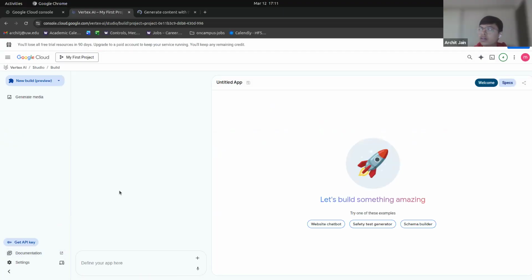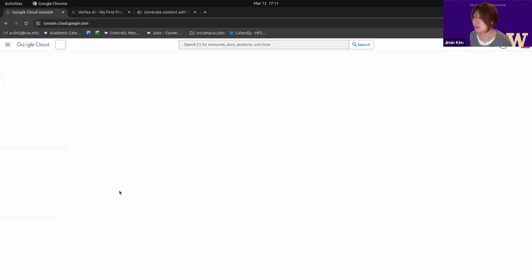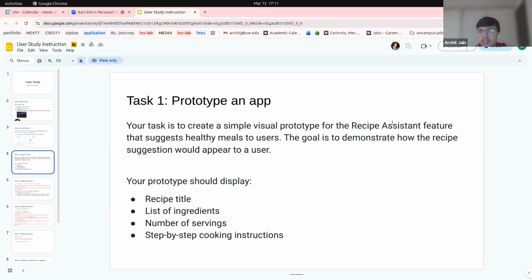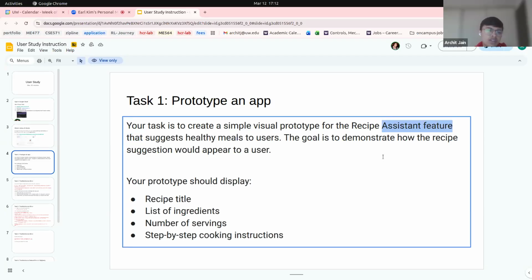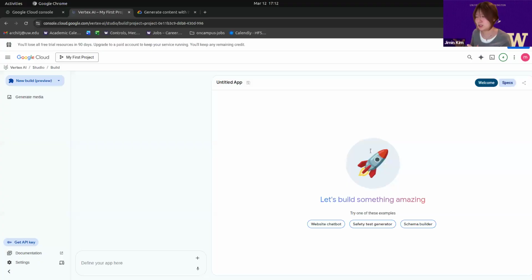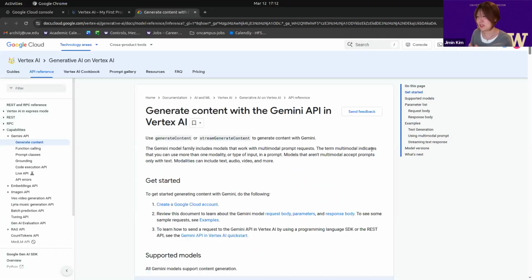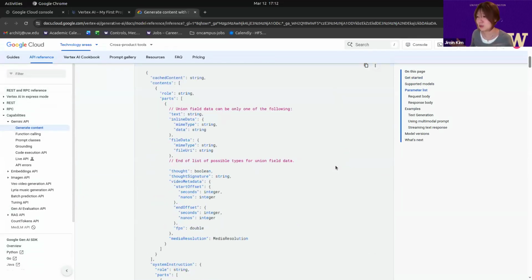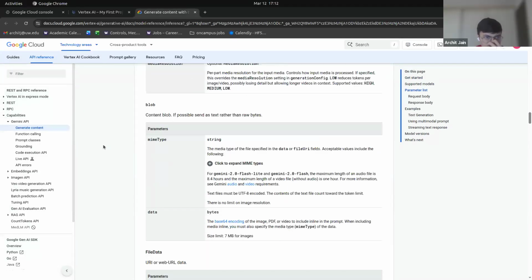So I just need to create a recipe assistant app, right? Right. I'm still not sure why it is called an assistant feature. Is it just going to display the recipes that I have listed in the application, or is it kind of a suggestion feature or a recommendation system? We assume the feature you're going to implement is just part of the new Lumis app, which includes a feature called Recipe Assistant. Your task is to create a simple visual prototype for the Recipe Assistant feature that suggests healthy meals to users. The goal is to demonstrate how the recipe suggestion would appear to the user. The prototype would be nice if it displays recipe title, list of ingredients, number of servings, things like that. Okay. Got it.